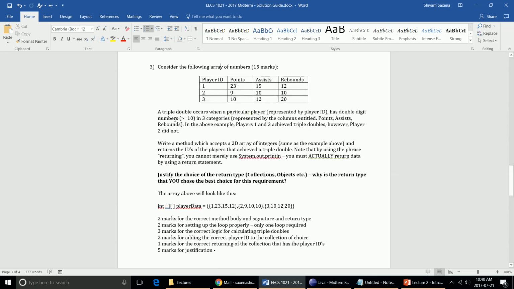So the first paragraph is dedicated to knowing what a triple-double is, so we understand that. Okay? Write a method which accepts a 2D array of integers and returns the IDs of the players that achieved a triple-double. So I'll read that a couple of times. Write a method that accepts a 2D array of integers. Okay, that makes sense to me. I'm accepting a 2D array of int. No problem. I'm going to return the IDs of the players that achieved a triple-double. So in my mind, I know I need to return 1 and 3. How I do that is up to me.